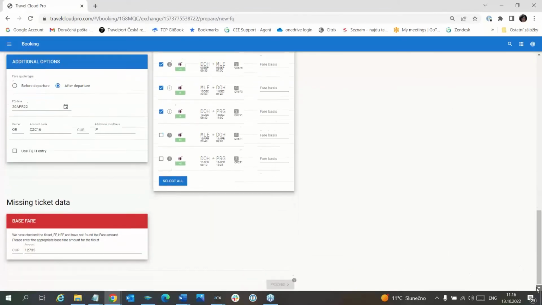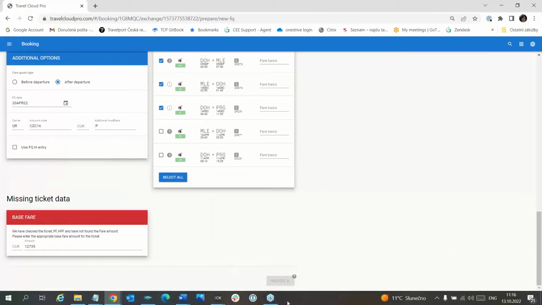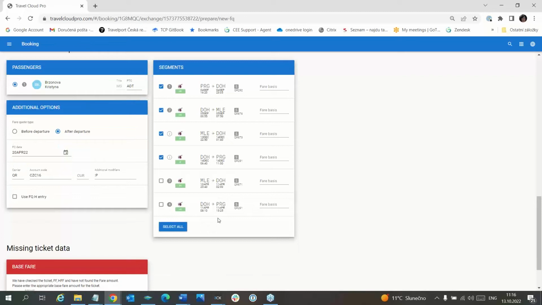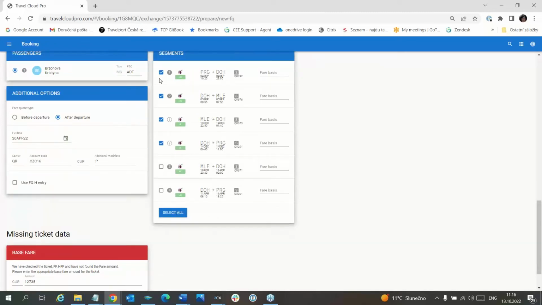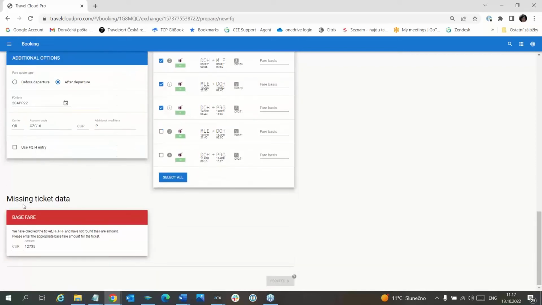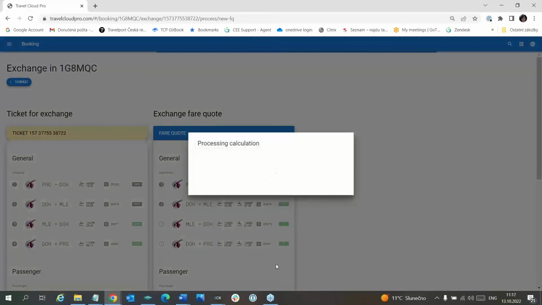Now, proceed is not here. Why? Here is some mistake. I have this after departure date. I think the currency in the base fare, no? Isn't it that? Currency. The missing ticketing data. The red one. This one. Aha, thank you. CZK must be everything. And proceed.